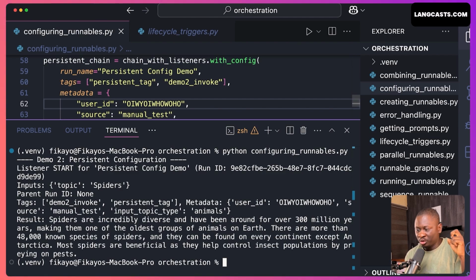In the next video, we're going to be doing that runtime configuration of runnables within a chain. Like I said, here we are configuring the entire runnable. But let's see how we can say, yeah, the chat model for this particular run needs a higher temperature. And we just configure just that. And it will apply for that particular run.